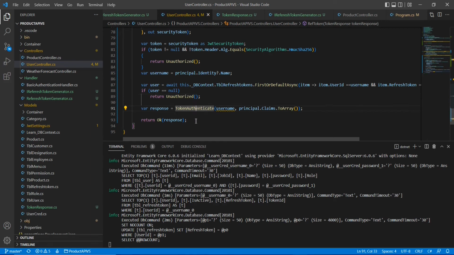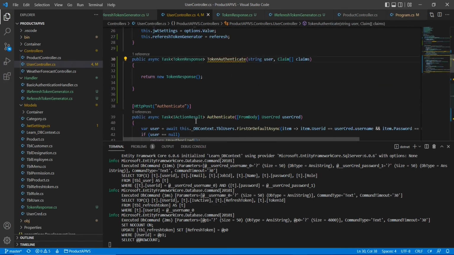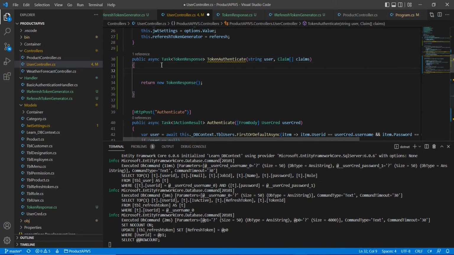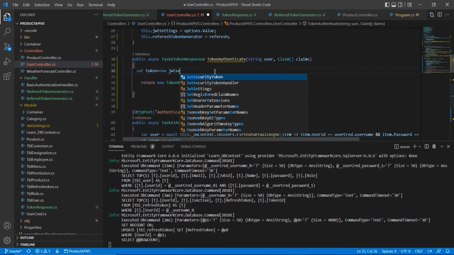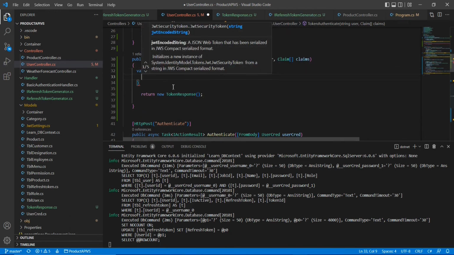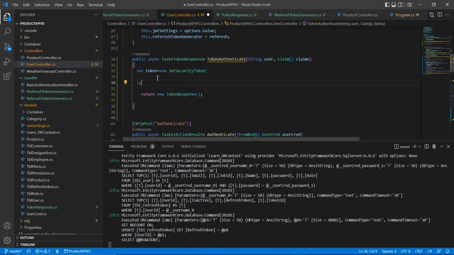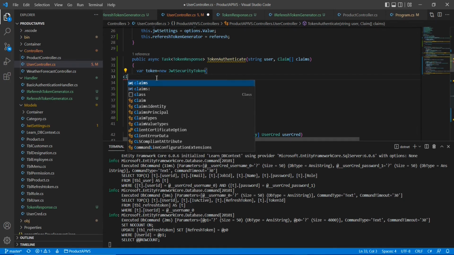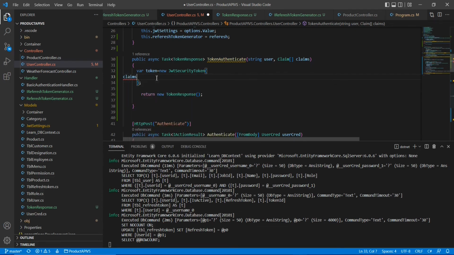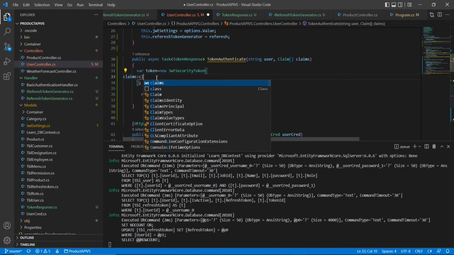Hereafter we can continue everything from our token authenticate method. So let me go there. The first thing is we have to generate the token using this claim and the user information. So let me do this one. var token equal to new JwtSecurityToken. Here we have to pass some parameters. The first one is claims. For these claims, we already have the claim information.